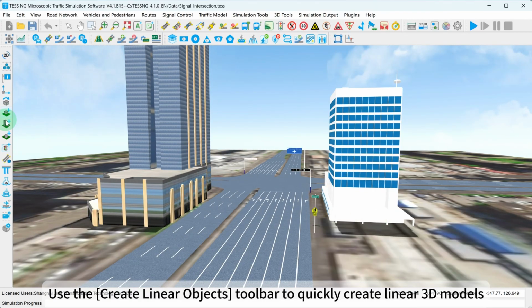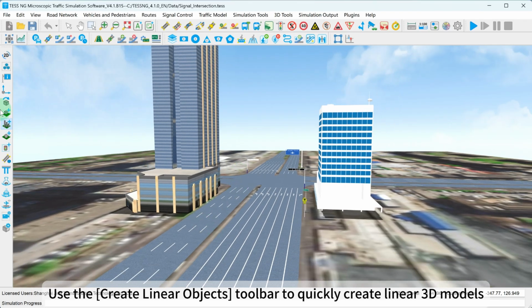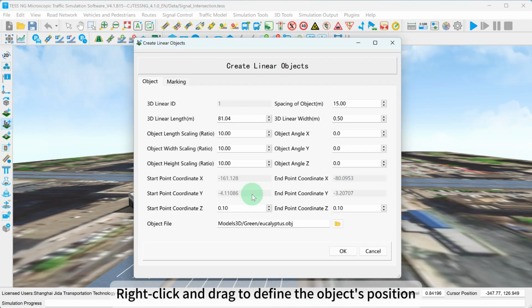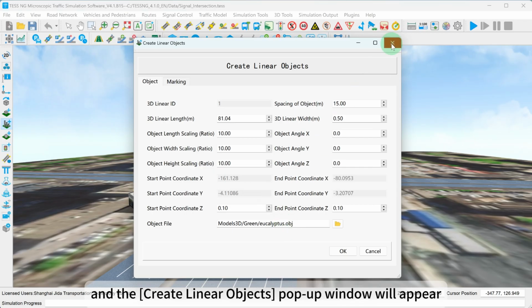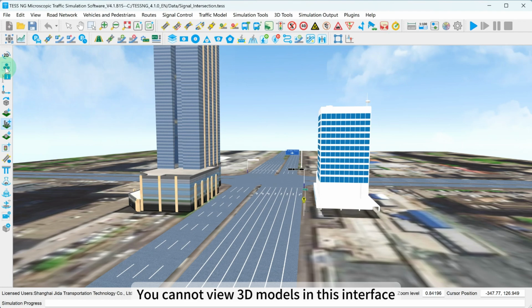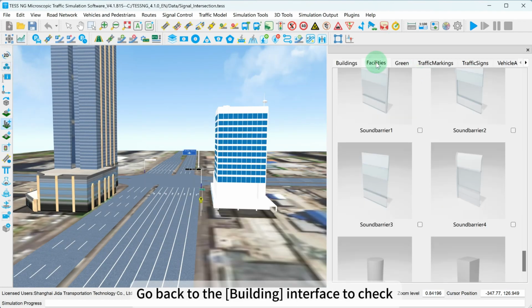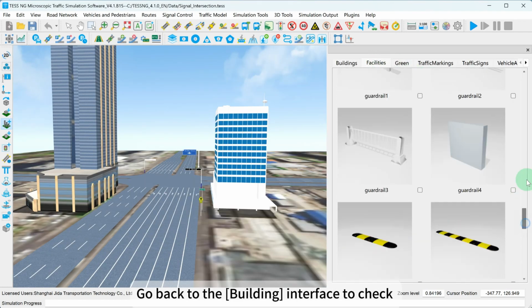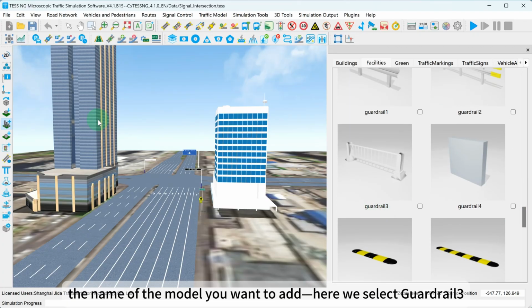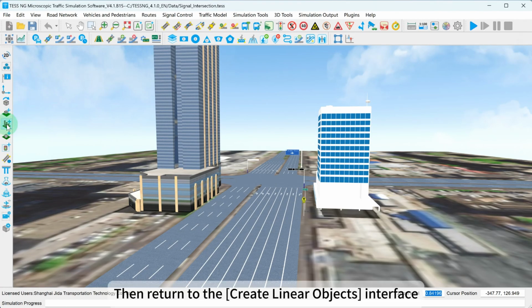Use the Create Linear Objects toolbar to quickly create linear 3D models. Right-click and drag to define the object's position, and the Create Linear Objects pop-up window will appear. You cannot view 3D models in this interface. Go back to the building interface to check the name of the model you want to add. Here we select Guardrail 3. Then return to the Create Linear Objects interface.